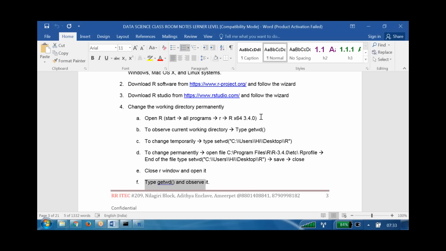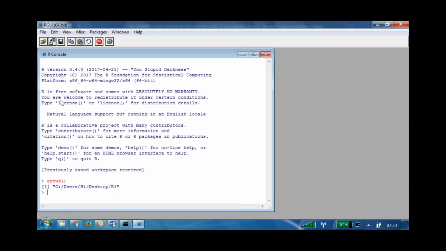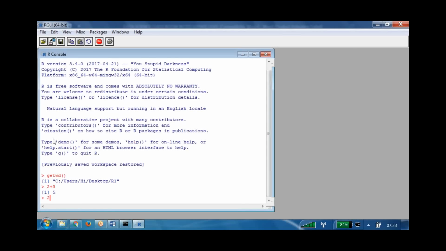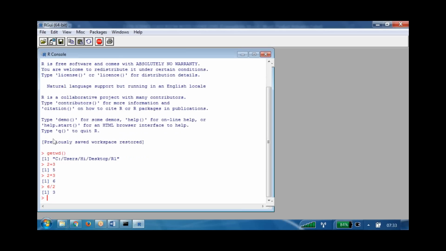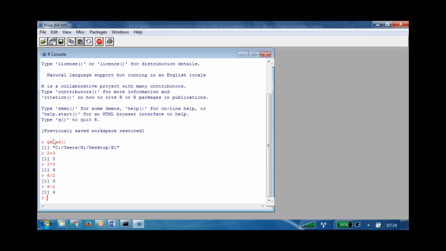That saving will happen in that location. And here we can try some simple mathematics. If I want to check 2 plus 3, just type 2 plus 3 and we are going to get the answer. There is no need to write any print statements. Whatever you type, immediately we get the corresponding answer. Am I clear? It's that simple to work here.